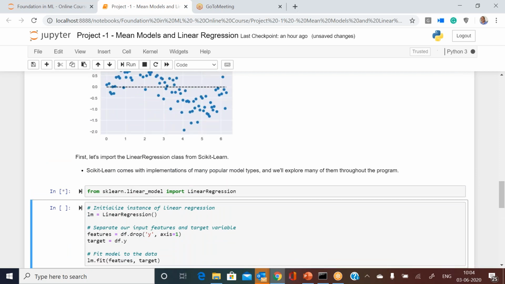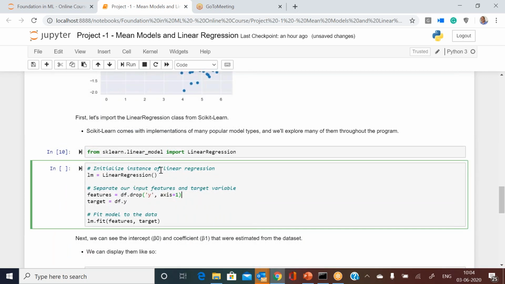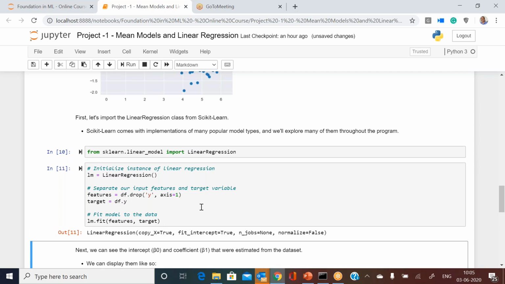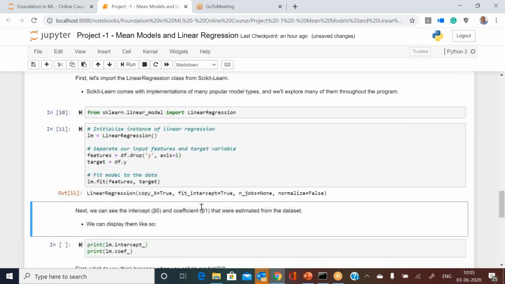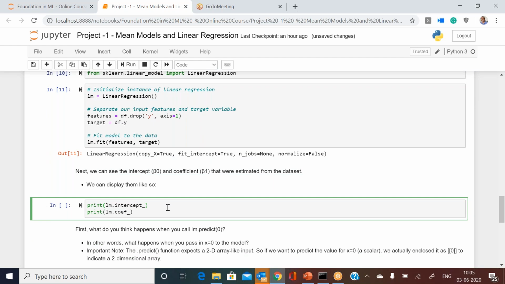Then we wanted to increase the complexity, so we brought the linear regression algorithm from sklearn.linear_model. Then I instantiated it as lm, separated out my features and target, and trained my linear regression algorithm with the fit function on my table of information X and y. By this it has understood, trained the model, and calculated the coefficients for the best fit line.